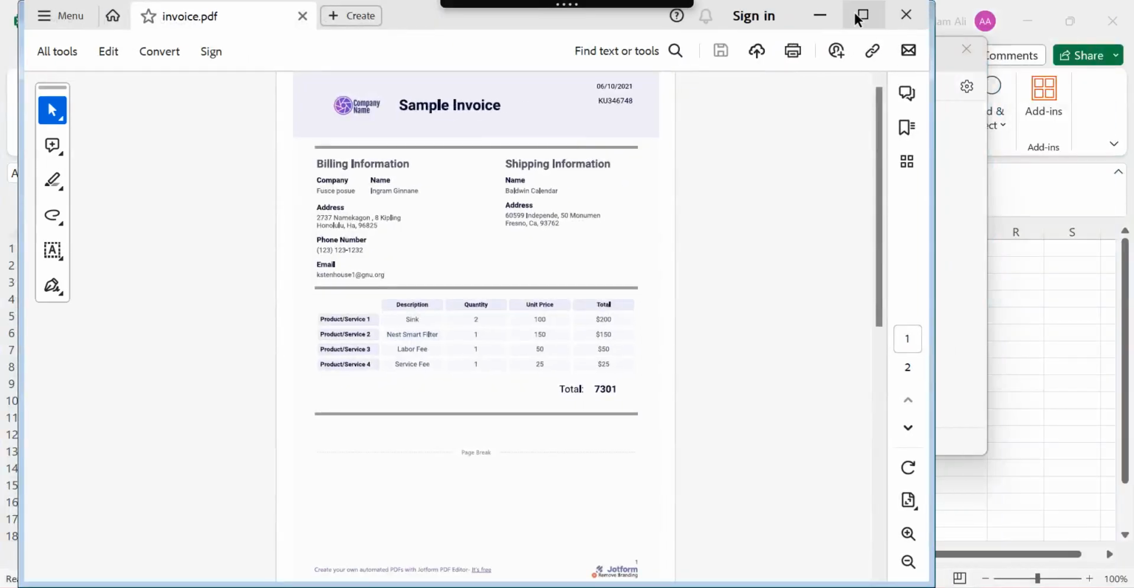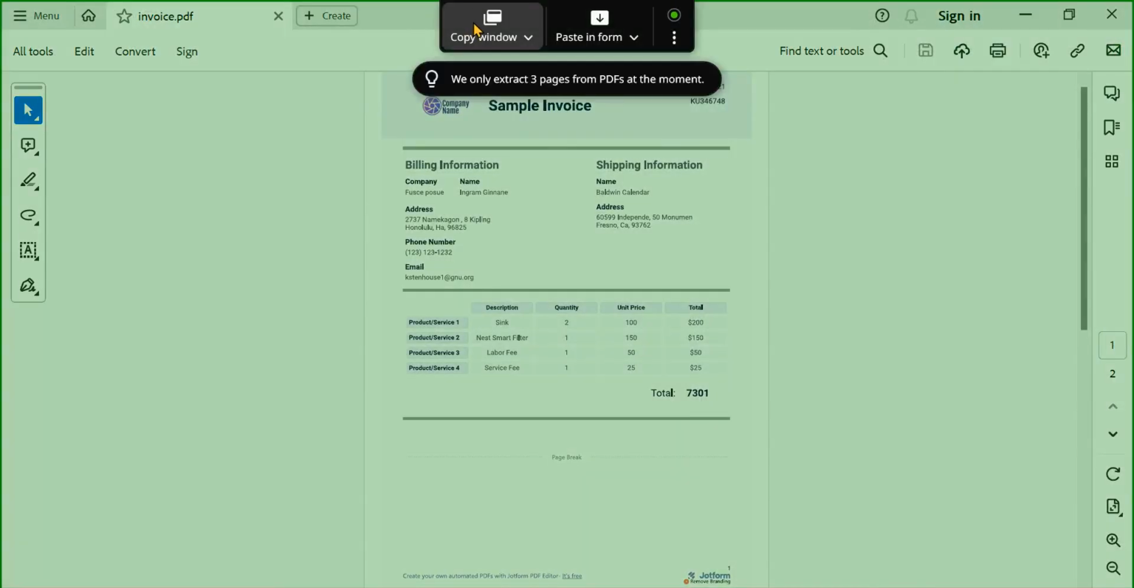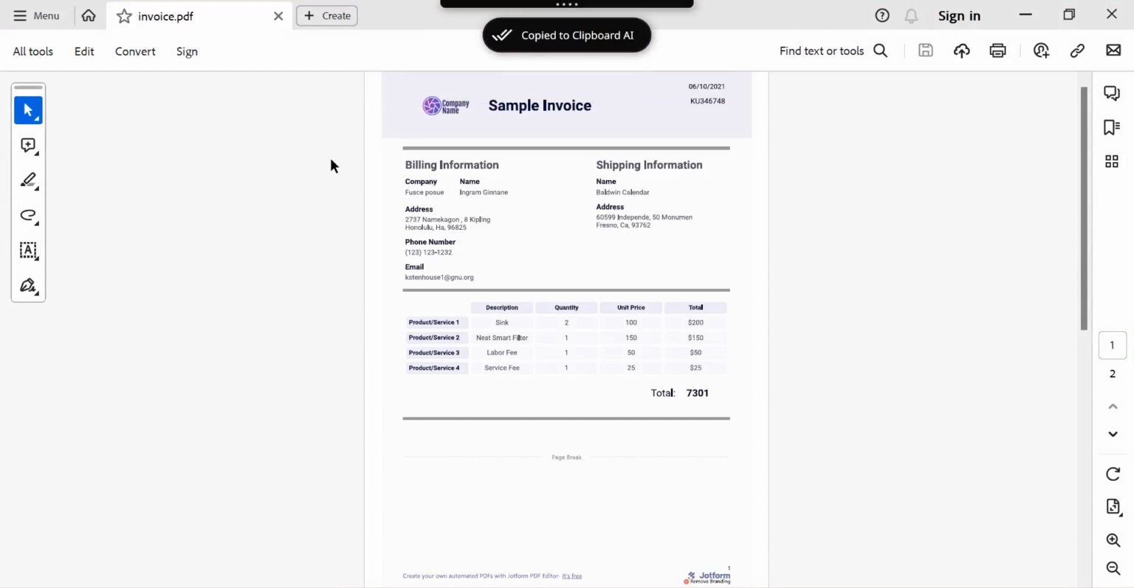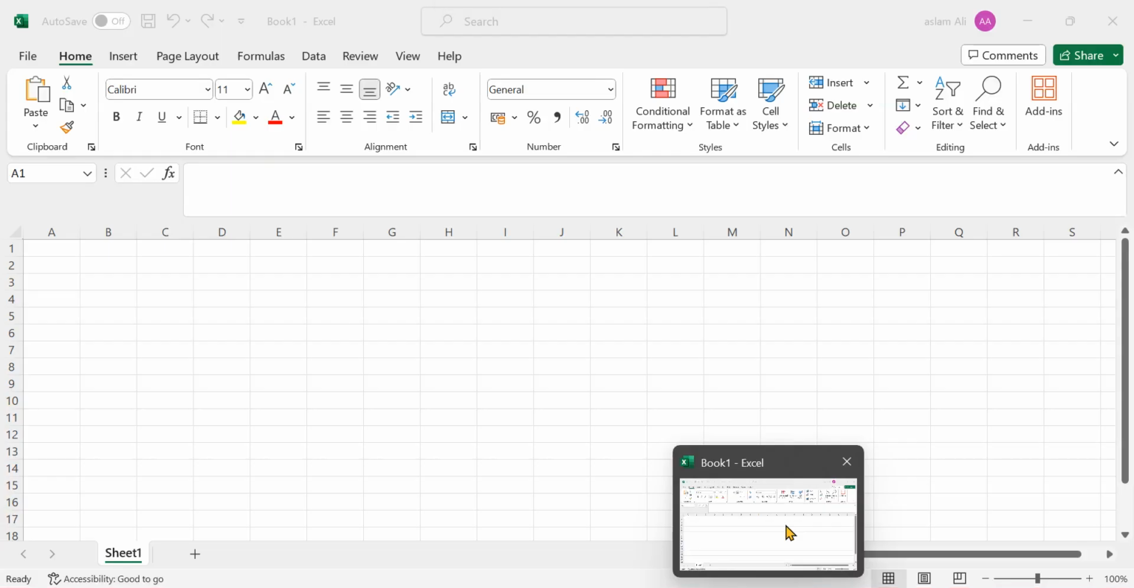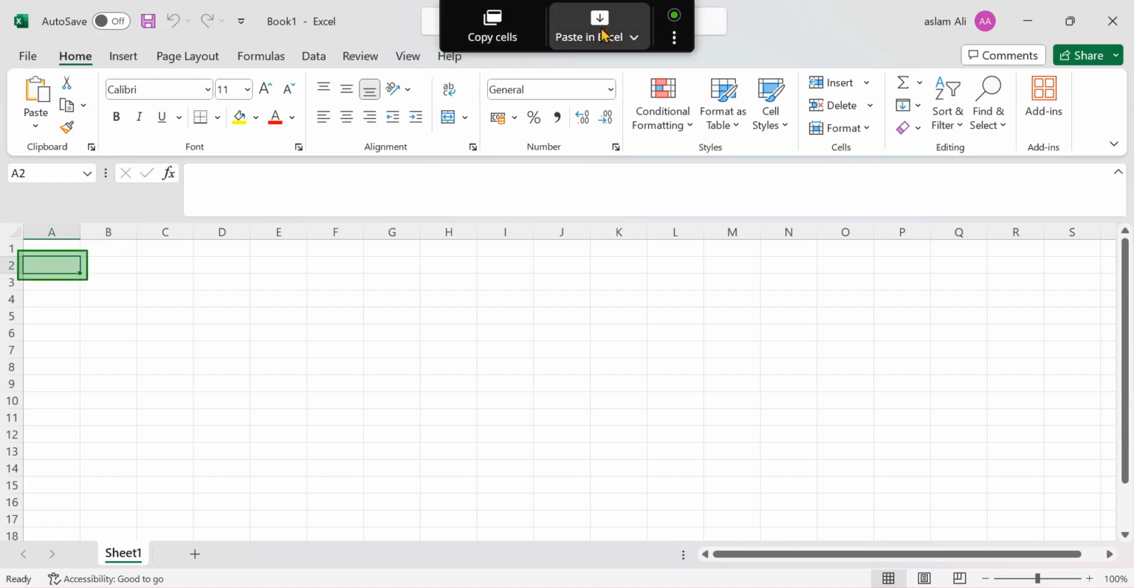I expand this PDF file and click this copy window icon. You can see Clipboard AI copied it. Now it has copied the data from this source, and I am going to paste this data in the destination. Right now this is a blank Excel sheet, so I'm going to paste directly.